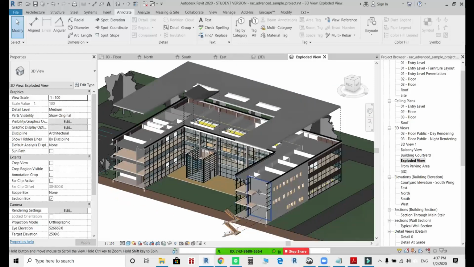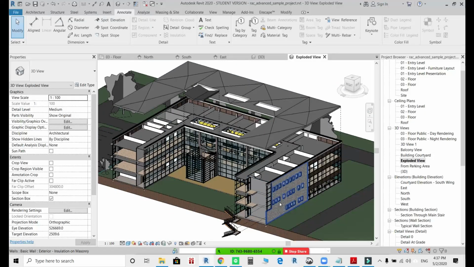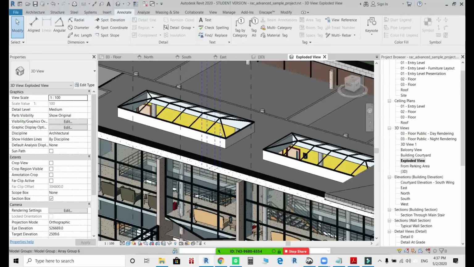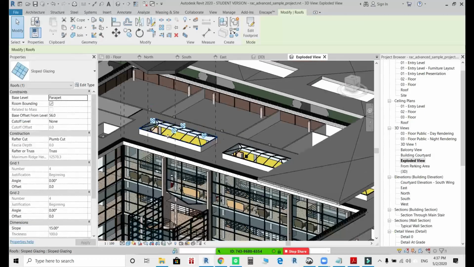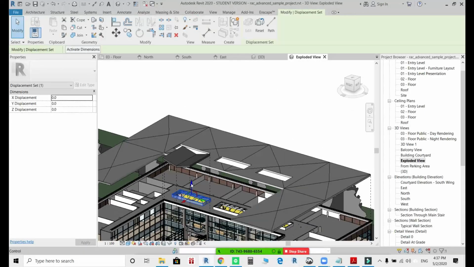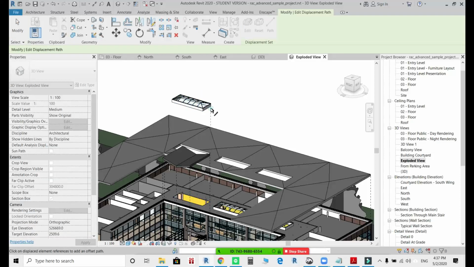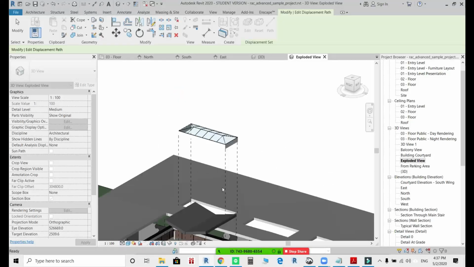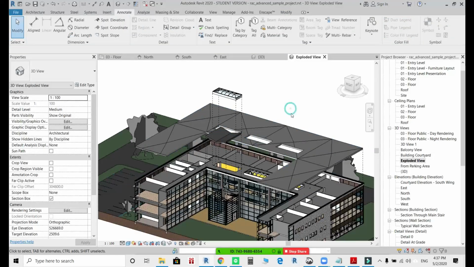Okay, so this is another way to explain your design to everyone, show them the layers of your building model. And you can pretty much do that for any element. Like this skylight, for example, I can push it up like this and then show these paths to indicate the correct location where it should be.